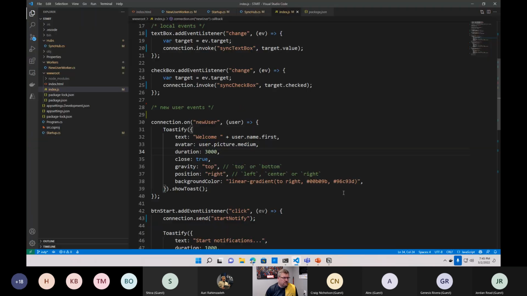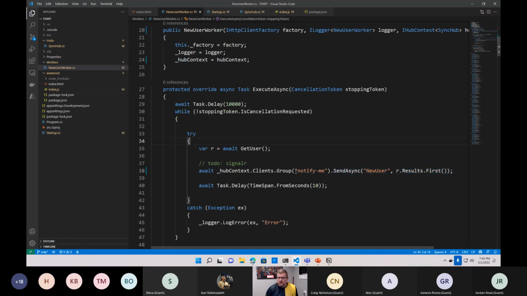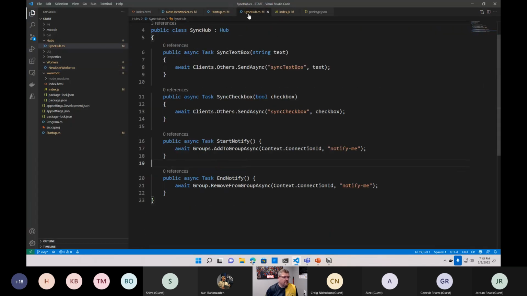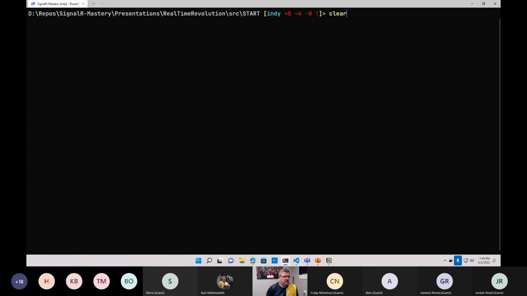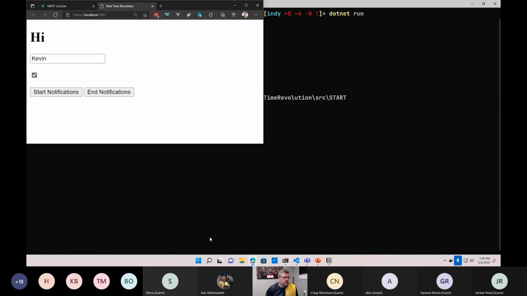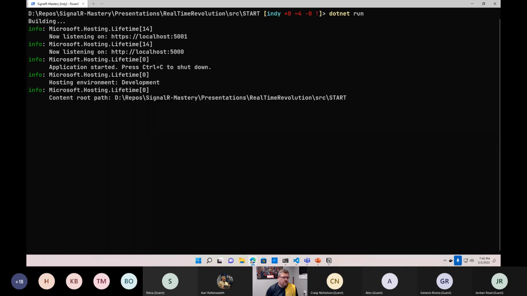Of course, what did I screw up? All right, so let's go to completion in here. Clients.group, that's correct. Group does not exist on the current sync hub. Oh, okay. It's groups. Yeah. All right. Sorry about that, folks. I'm going to clear the screen. Try that again. I'm going to save that for later.